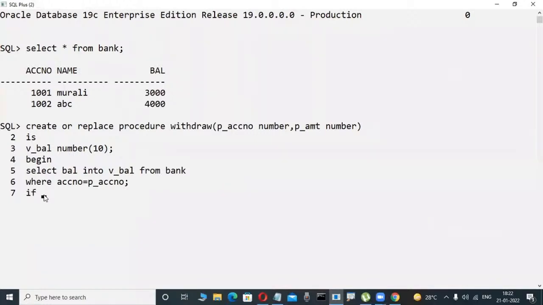Whenever I'm inserting an ATM card, I try to withdraw 9,000, as in the previous case. That is the amount only. Here, the logic to observe, not the coding, is that the amount is less than the available balance. And then, with the available balance, I want to affect the database: update table name, set balance equal to balance minus P underscore amount.